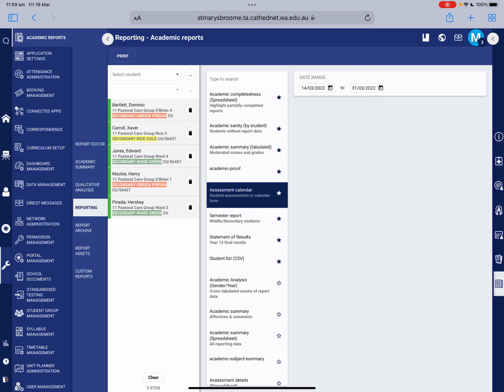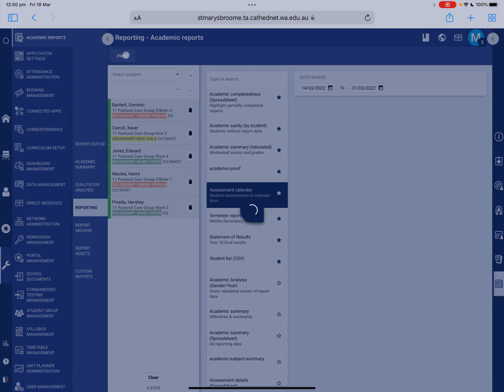Now I'm suggesting that all staff should have, as part of their planning, a rough guide as to when they want to be doing these assessments, and that these assessments should be made visible through SEQTA. If you're not quite sure how to do that, please check out one of my other videos. But once you've got all your date range in, you click print.